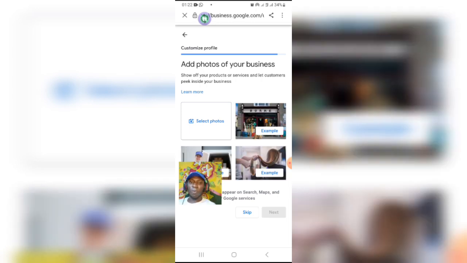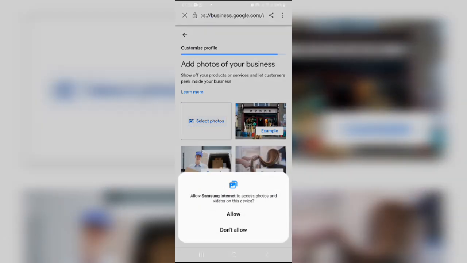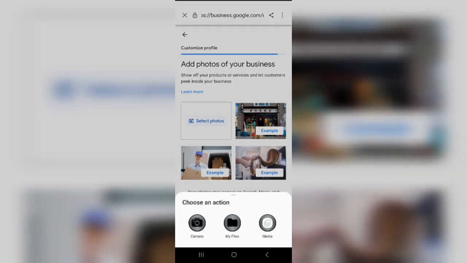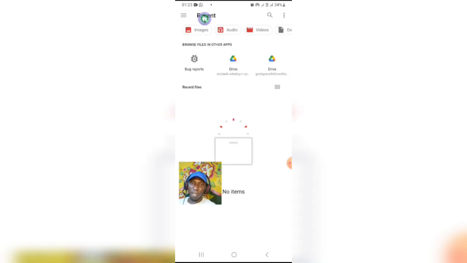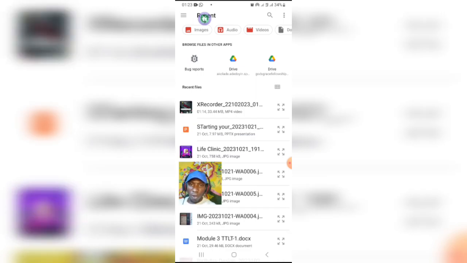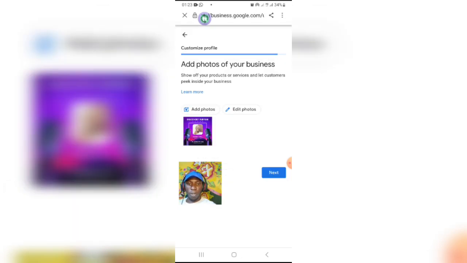Then it's also very, very important that you add photos. Let me see if I can get a photo from here. You can add a photo from your mobile. Let's just choose a photo. When you add photos, it makes customers trust your business. So it's important you have photos of your product if you are selling products, or photos of your service if you offer a service. Let me just add this. Then you click next.